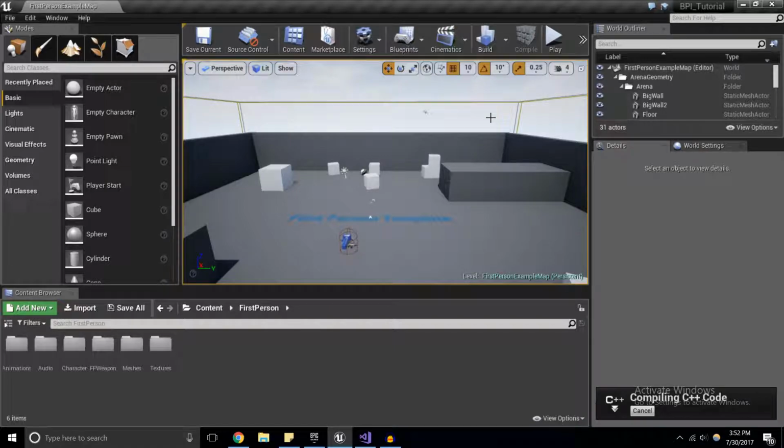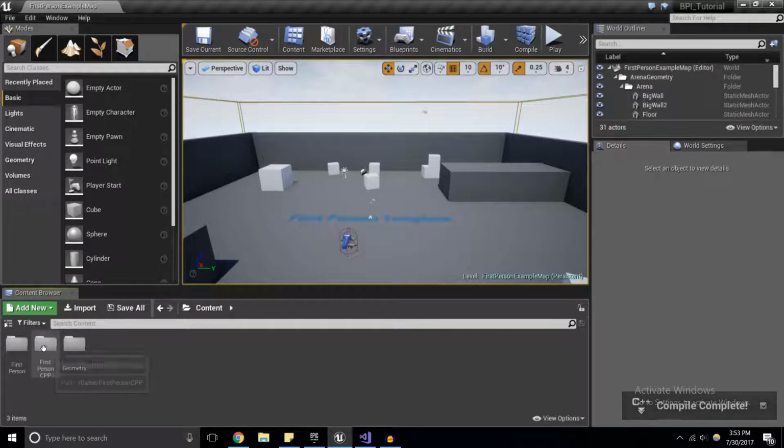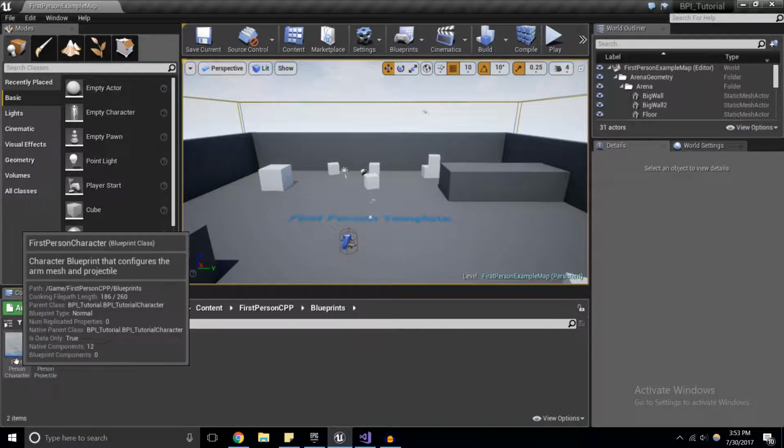Now hopefully you've messed around with blueprints, but if not, this will be a nice, simple, easy way to go ahead and get ourselves familiar with at least the concepts of how blueprints work. We touched on them a little bit last tutorial, but this time we're going to actually be writing a function. So that's really cool. So just like last time, first person CPP, blueprints, first person character.